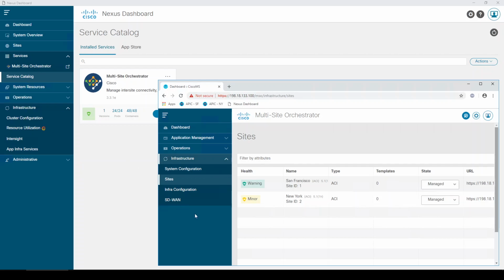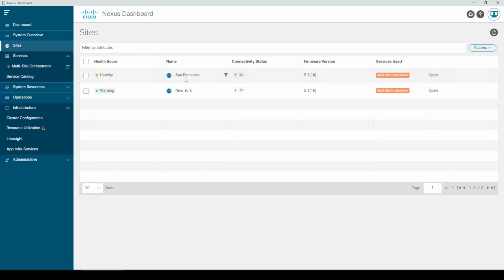So anyway, one of the first things that you need to do when you get the multi-site orchestrator or Nexus dashboard orchestrator application service up and running is going to be here under the infrastructure tab. Since this is an app running on the Nexus dashboard platform, we have already come up here to sites, and we have added 2 sites. We've got San Francisco, we've got New York.